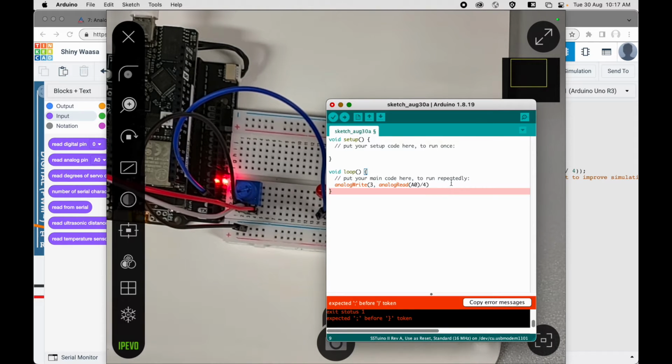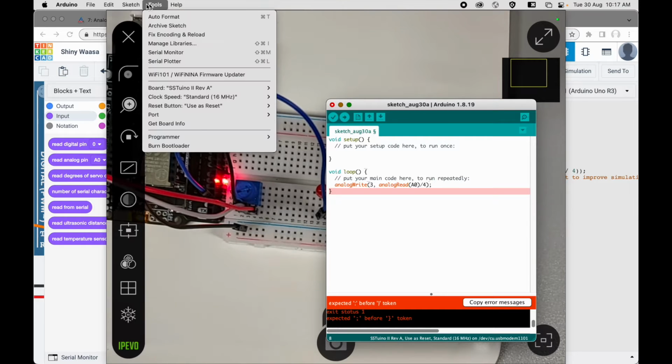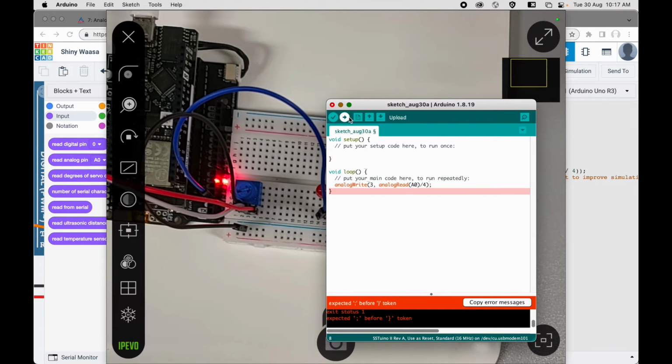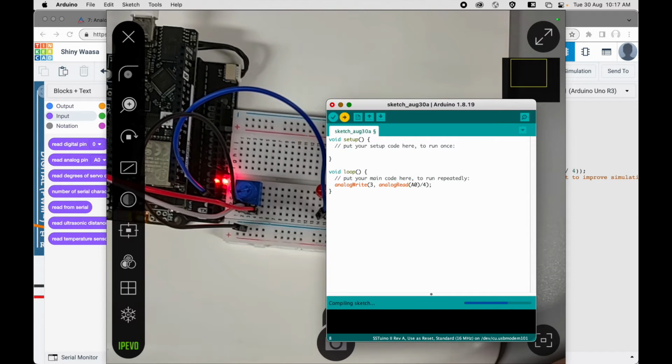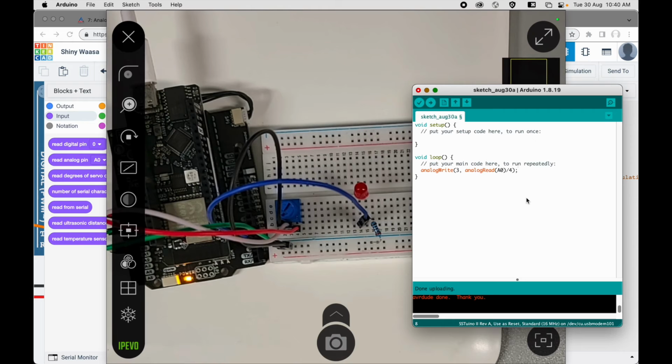Okay, oops, I forgot to put a semicolon, and let's just make sure everything is done properly. Port is not set. USB modem 101, and then let's try uploading again. Okay, we have successfully flashed the code to the board.